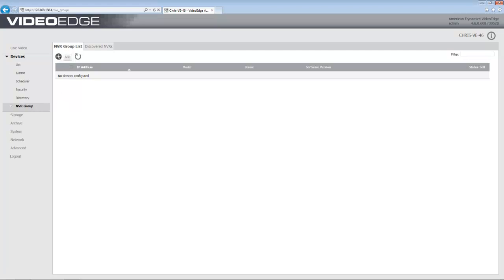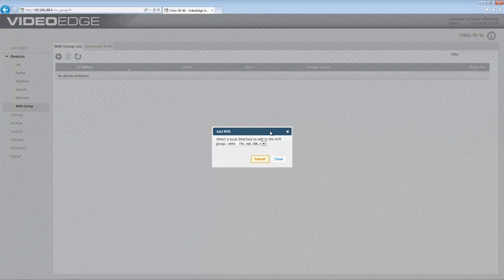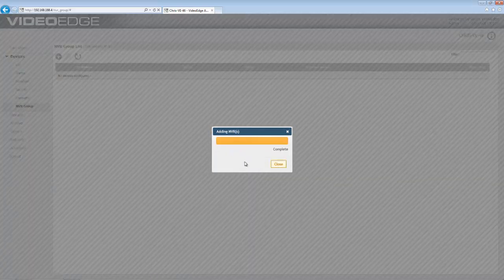So the first thing I need to do is choose the plus, and you'll see the first step in the creation of the group is to select the local interface to add to the NVR group. So this is the network interface card through which this NVR can communicate with other NVRs in the group. So if I just expand the drop down menu, you'll see that both my network interface cards are listed there. I'm just going to go ahead and choose this one and choose submit then.